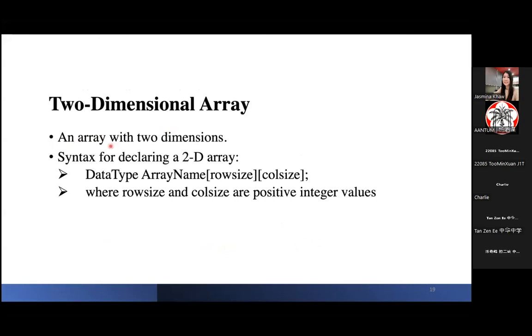Two-dimensional array means that we have an array with two dimensions. Here we have the syntax for a two-dimensional array, 2D array. For the same, we have the data type of the array, then we have the name of the array. Here we have to declare two sizes.